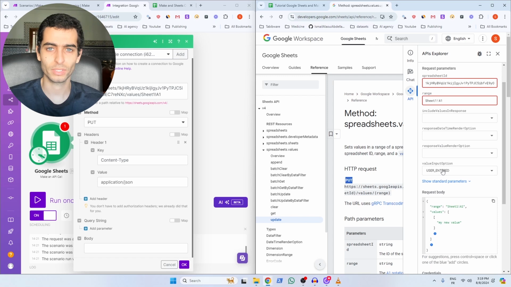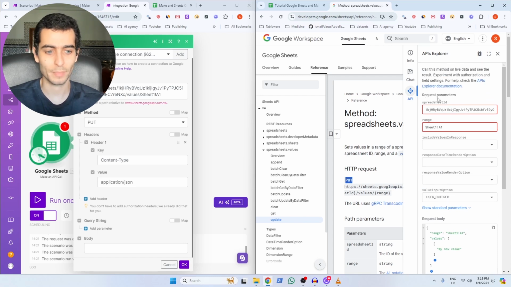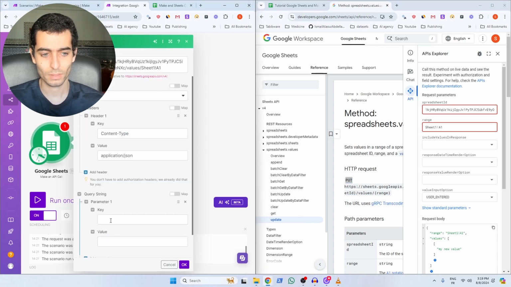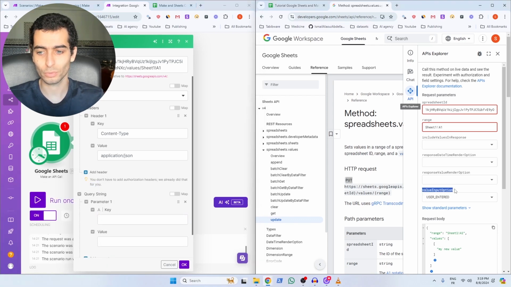Now this option that you can see here, value input option, it is called a request parameter. The way to add that is by clicking here, add parameter. The key is the name of that option, which is value input option.